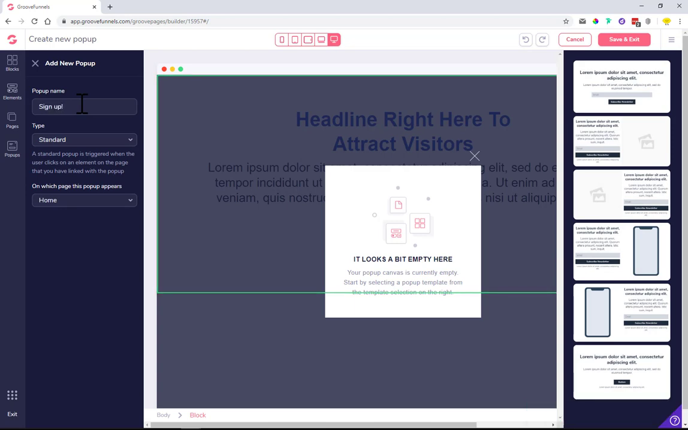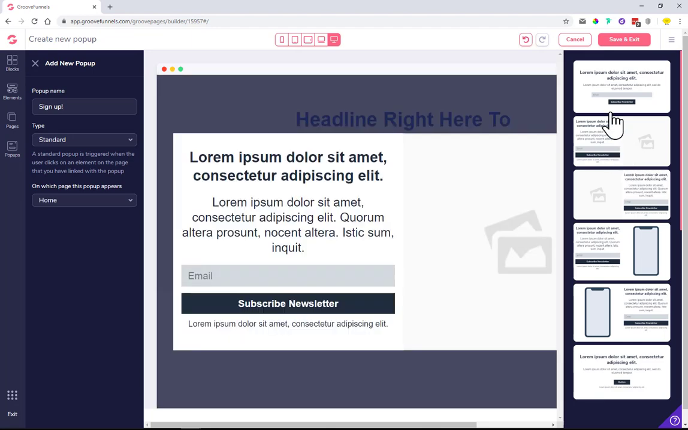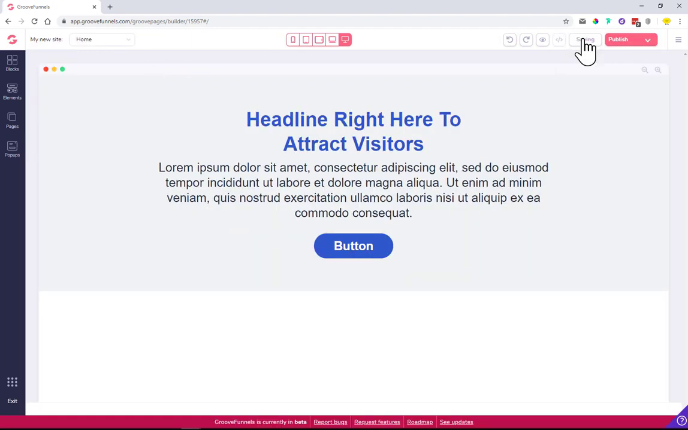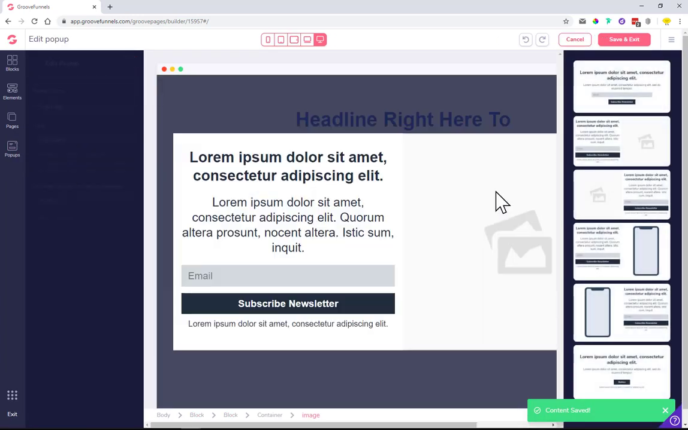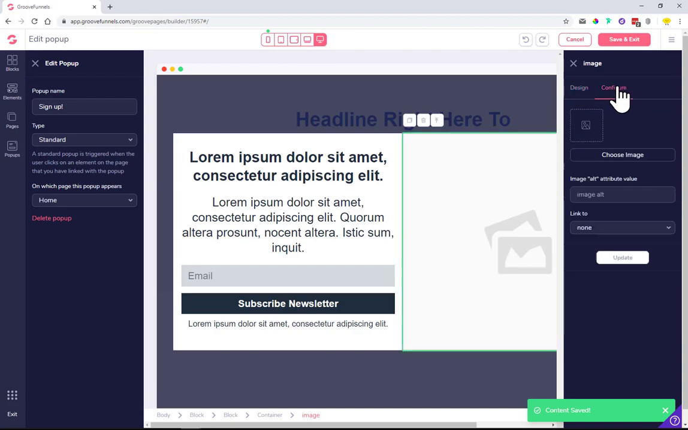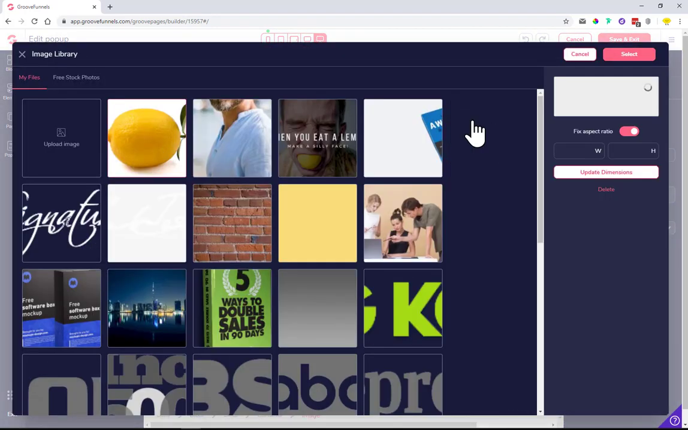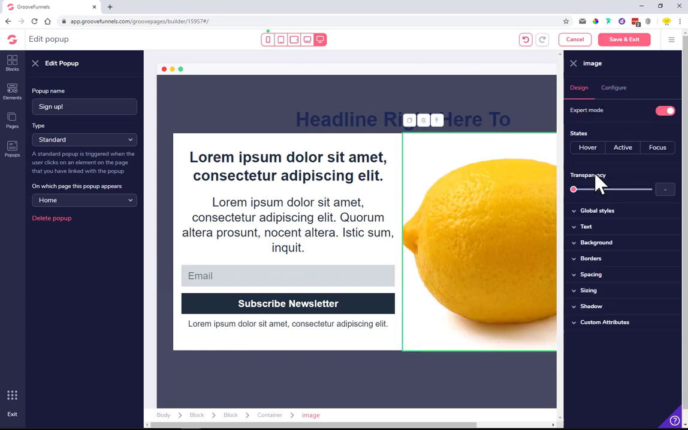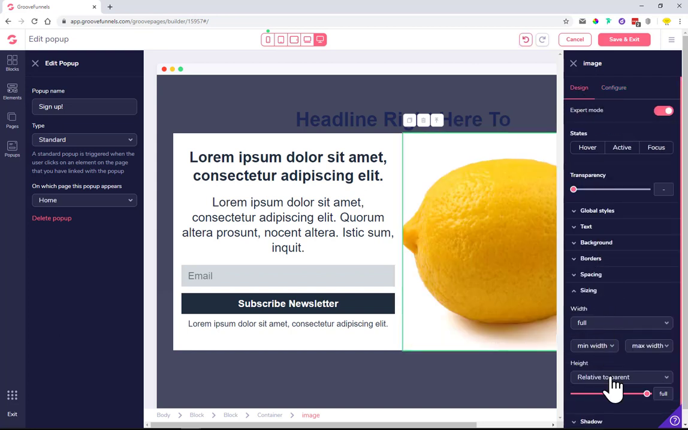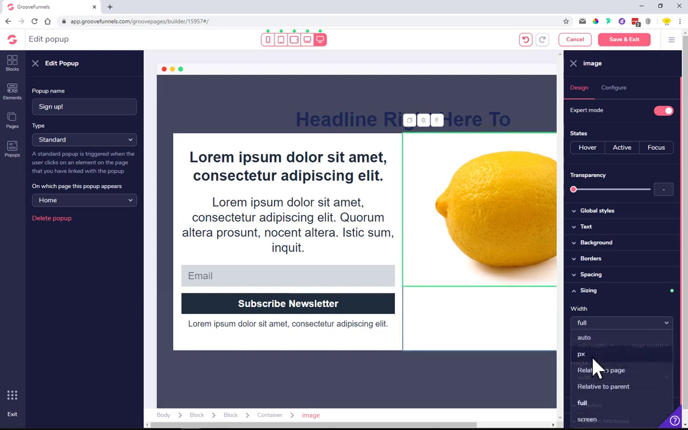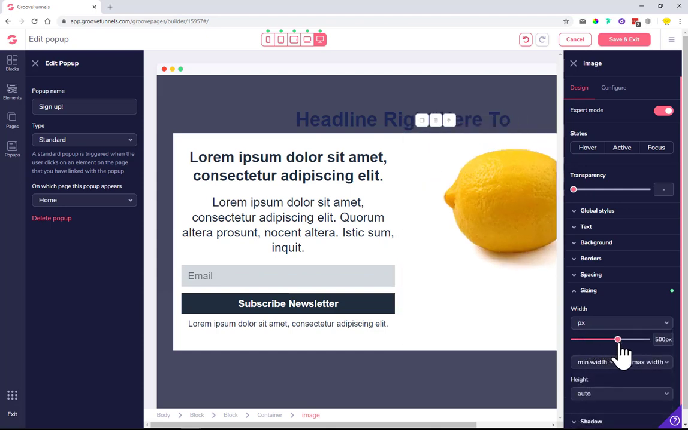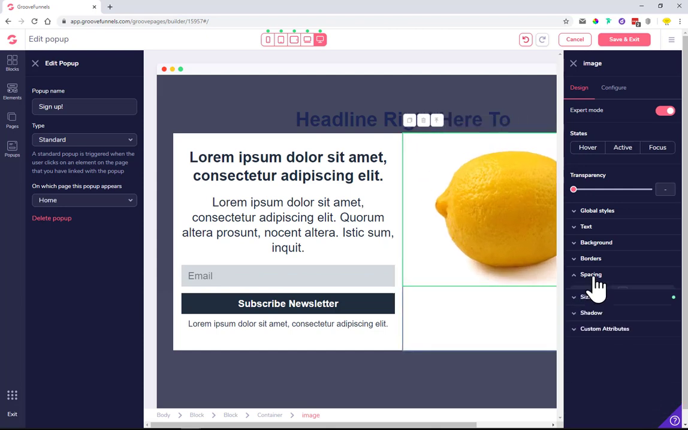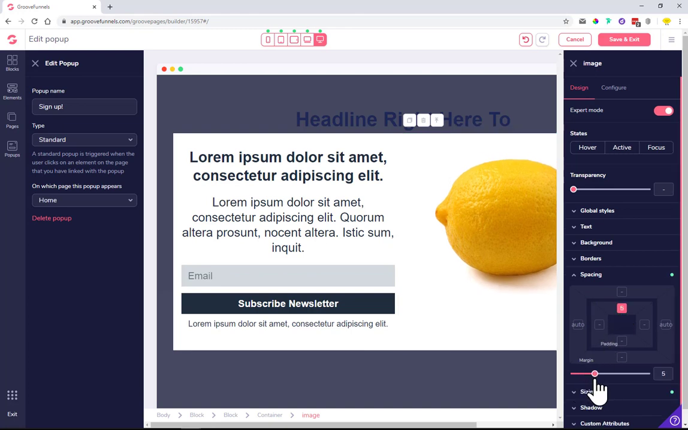Sign up. Okay, and I want to use something like this one. Perfect. I'll go save. Very good. Go back into design. I will place my lovely lemon in here. Okay, select and then update. Let's just work with the sizing a bit. I just want this on auto, and I want this to be like that, and just move it in the middle.